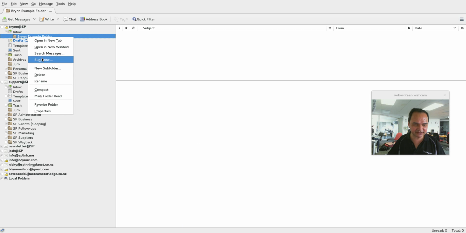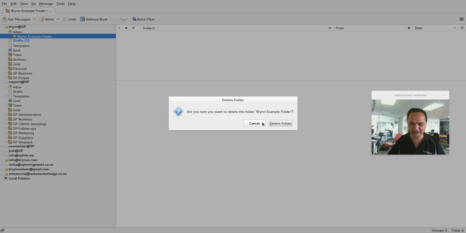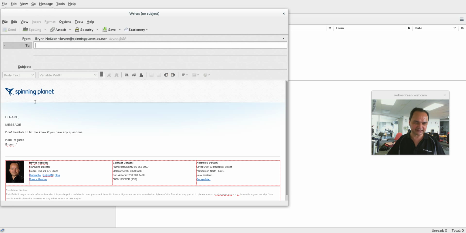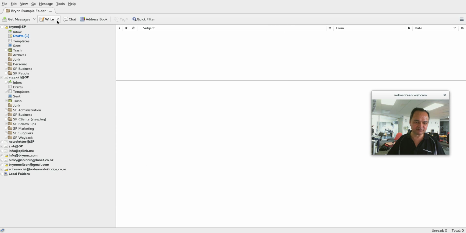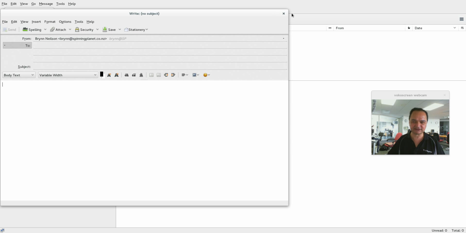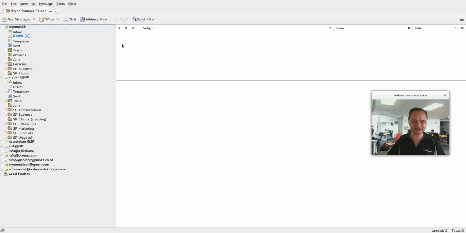I'll show you something else just before I go, which you might like. You'll notice that when I click on Write, I've got this little drop-down arrow here, and I can choose if I want to do it with stationery or without stationery. So here's an example with stationery, and it comes up with our spinning planet stationery. Of course, if I'm just sending an internal message, I won't use stationery, and it would just be nice and blank like that. So how do you do stationery?